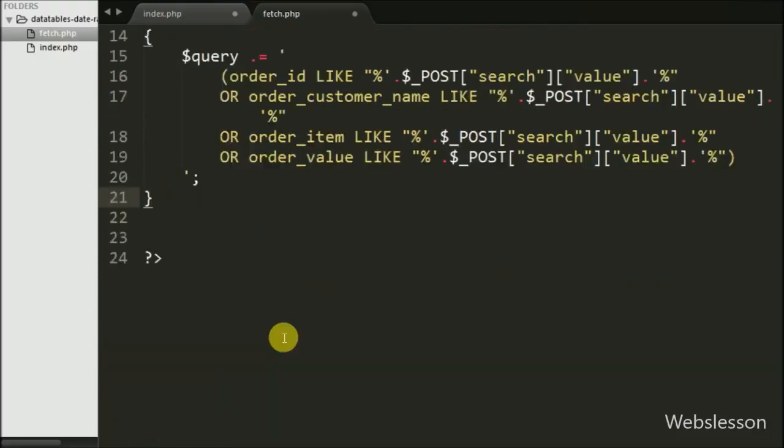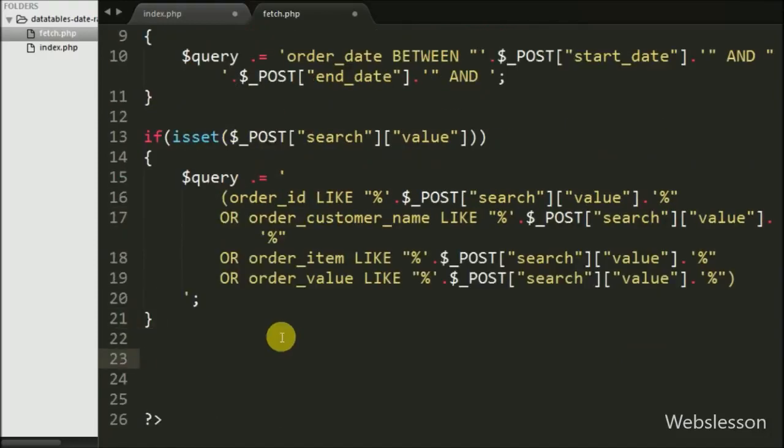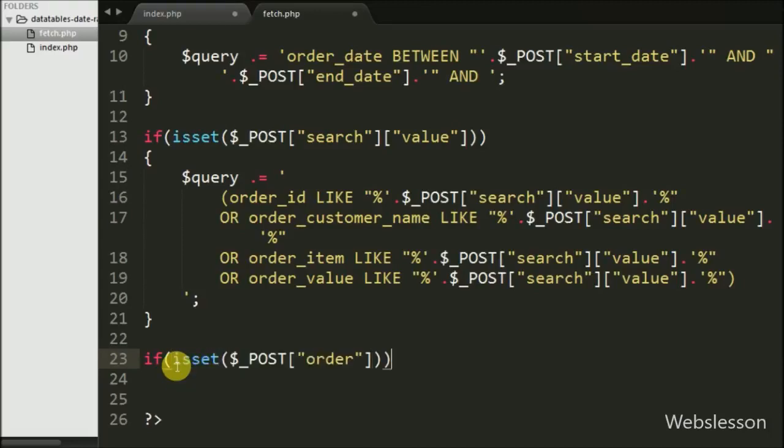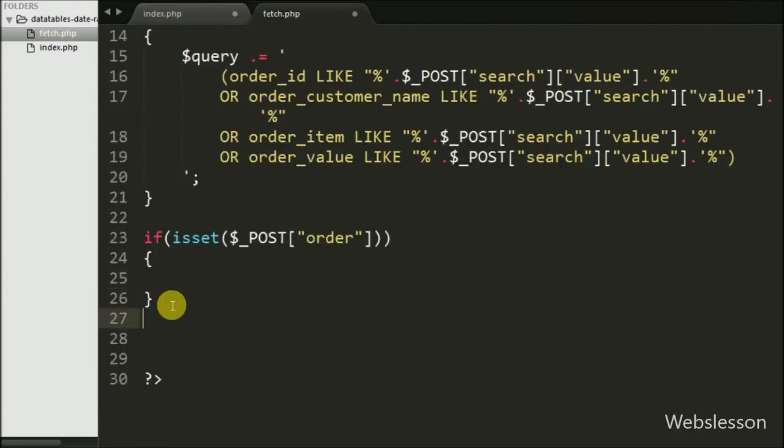After defining the search condition we again write an if statement, and in the condition we write the isset function with the $_POST order variable. This condition checks whether this variable value is set; then it will execute the if block, otherwise it will execute the else block. Here when we click on any table column to sort it, this $_POST order variable is passed by the Datatables plugin to sort data according to a particular column in ascending or descending order.